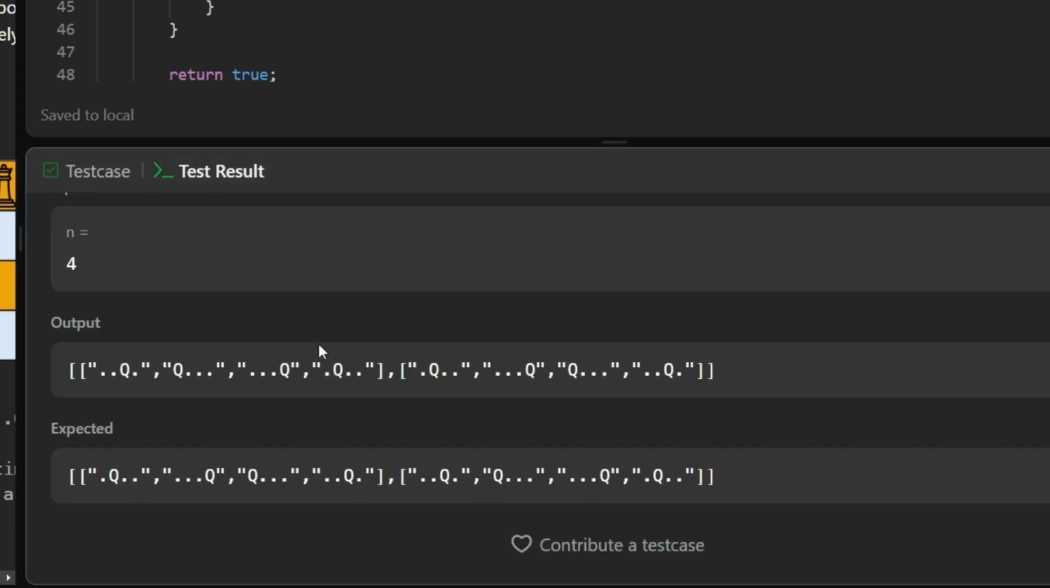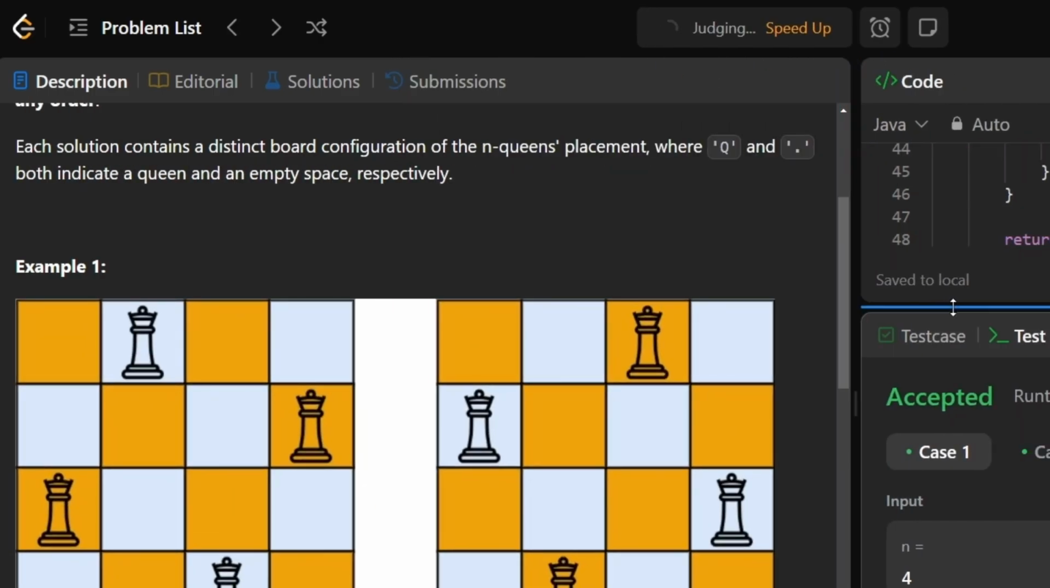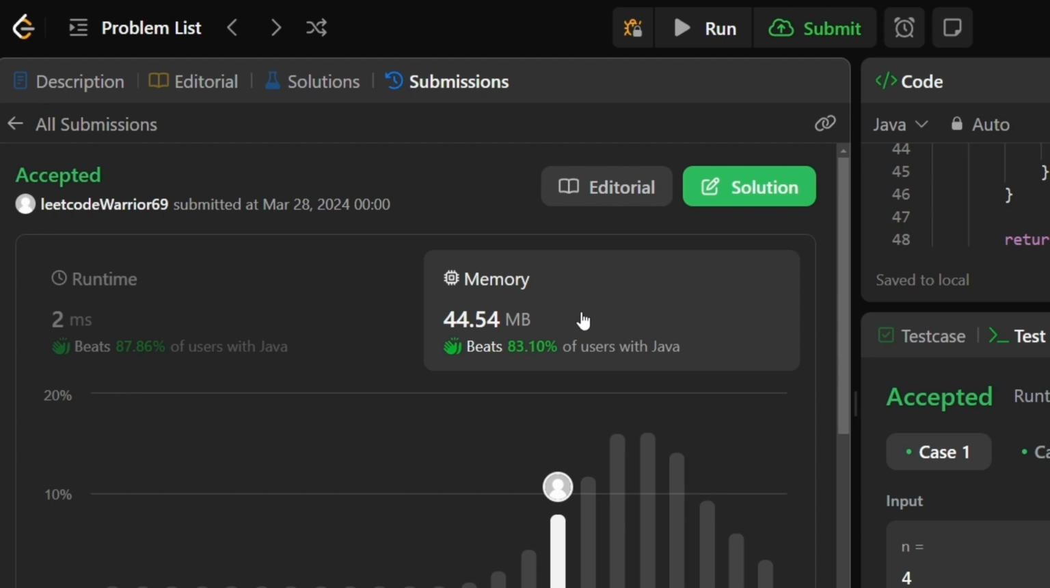Okay, seems like our solution is working as expected. Let's submit this code. And our code runs 87% faster than all the other solutions, which is pretty good, considering how difficult this question has been. Also in terms of memory usage, our code is pretty good, and much better than a lot of the other solutions.